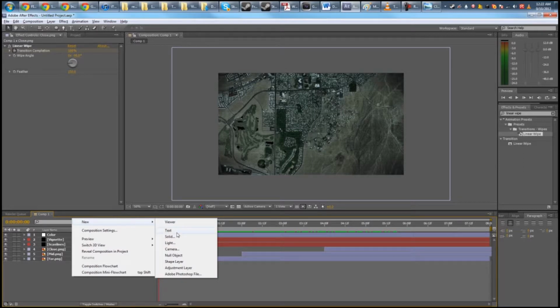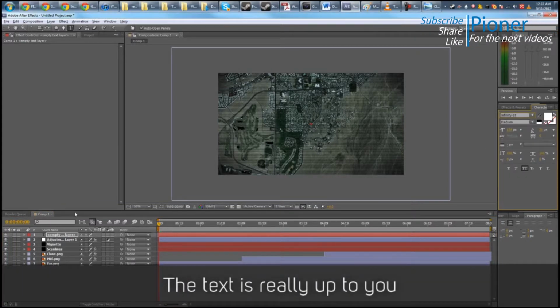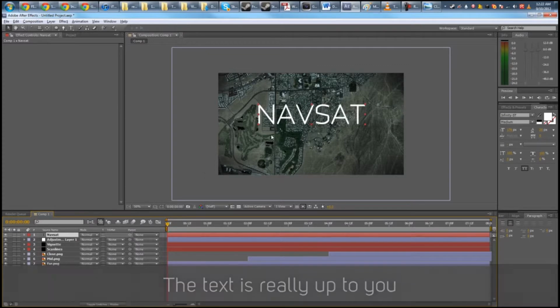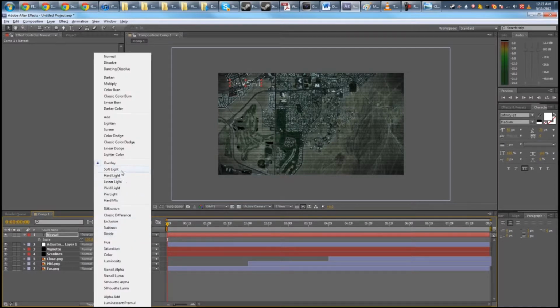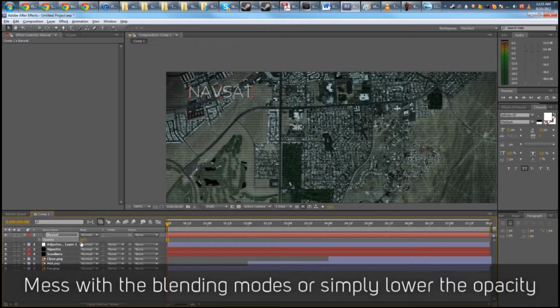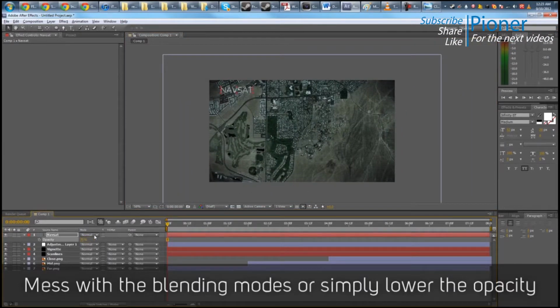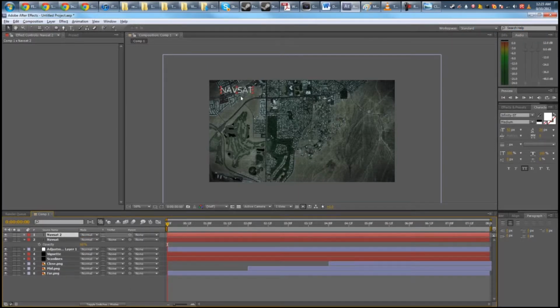Let's add some text. So new text. Pick a sort of techy looking font. Infinity. So we're just going to type here navsat. It's too large, so we're going to scale it down. Put it somewhere logical. Leave the blending mode as normal and then lower the opacity to maybe 50% or maybe 75. Nah, 60. Whatever looks good for you. Duplicate, Control D, and then type something else like remote access online or something.